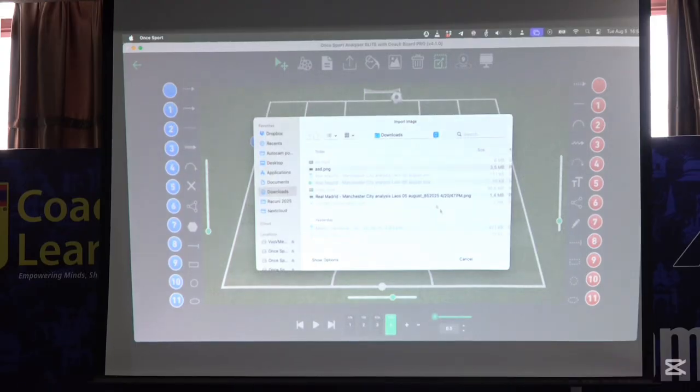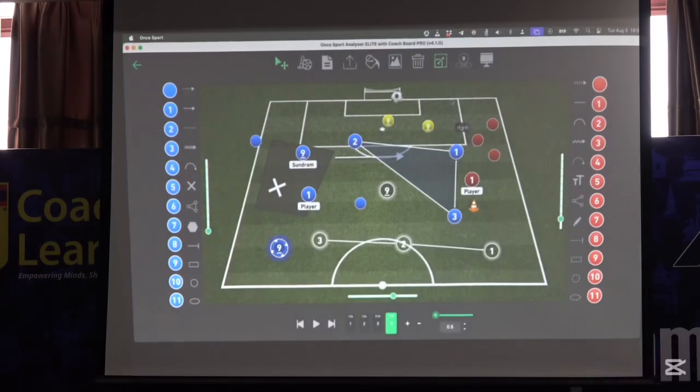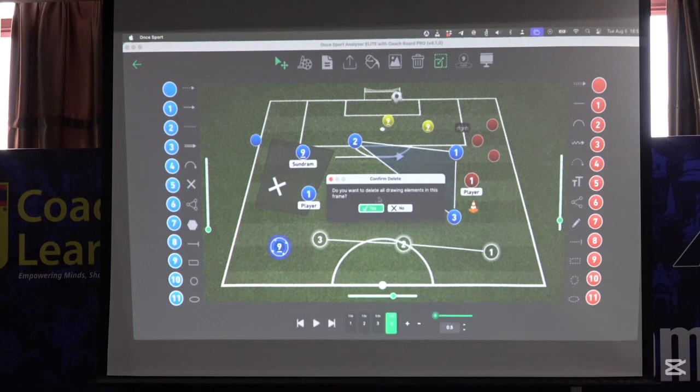This is to import the image, the same like in drawings. This is to delete everything what you have done.